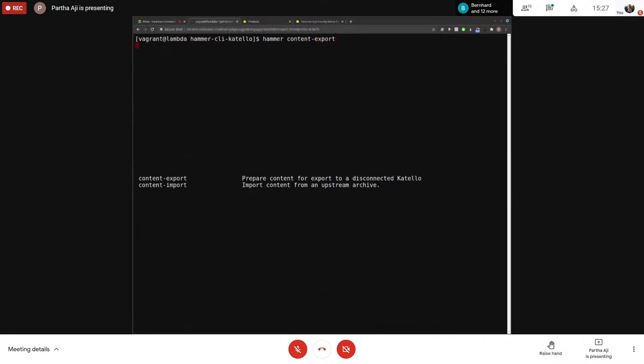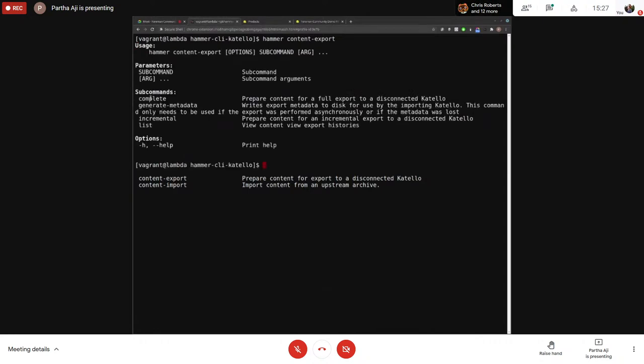And if you see under hammer content export, there are a couple of commands. There's a subcommand called complete, and a subcommand called incremental. So there are two forms of export we have. You can either export a full version of a content view or the library, or you can export just the incremental version of the content. Incremental implies that you have already exported previously, and you just want to export the new content instead of the full thing.